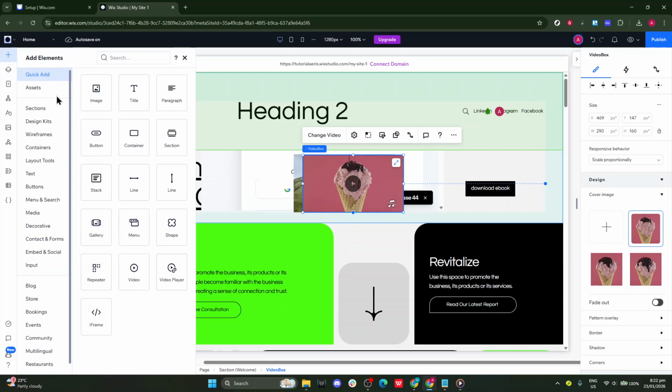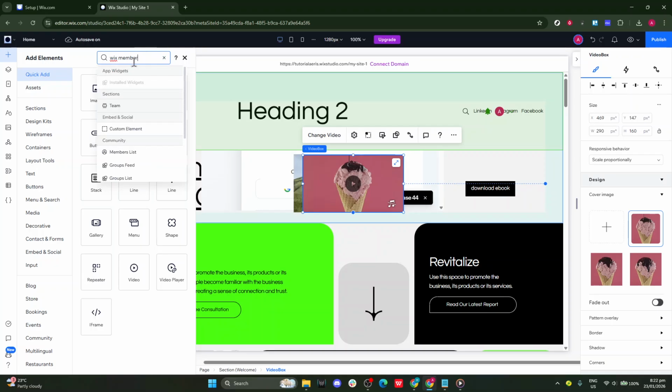First, inside your Wix editor, look to the left-hand toolbar and click on Add Elements. This is the panel where you'll find everything you can place on your site, from text and images to more advanced features. In that panel, click on the search option to quickly find what we need.